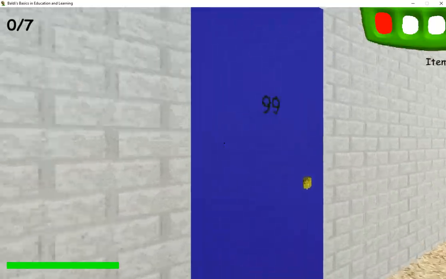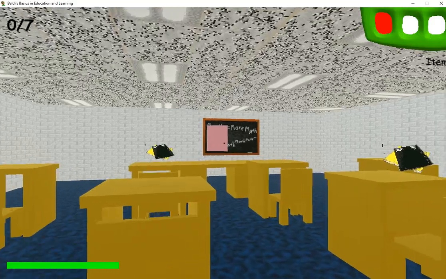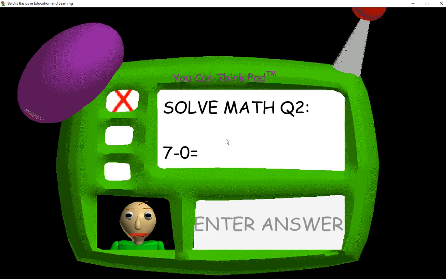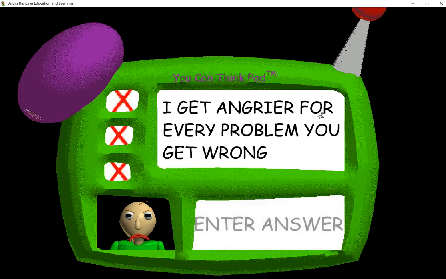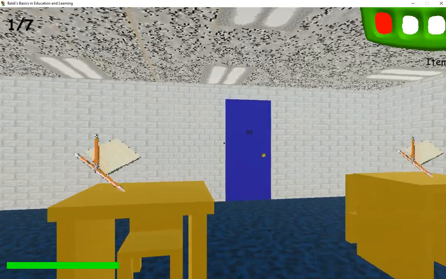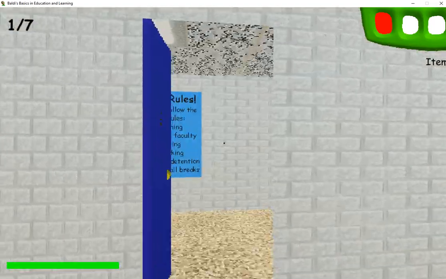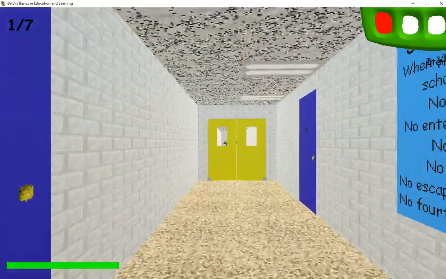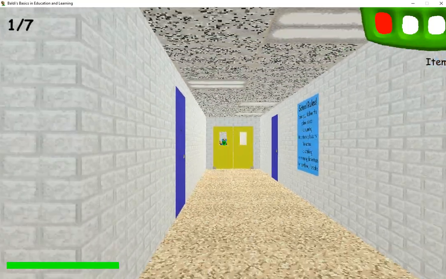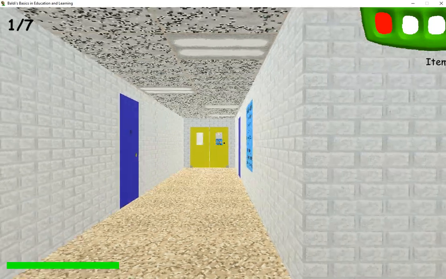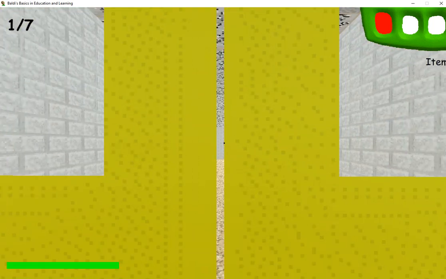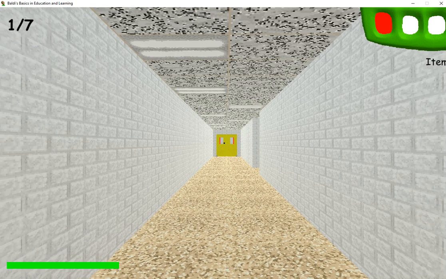Oh, hi. Welcome to my schoolhouse. Now it's time for... You need to collect 2 notebooks before you can use these doors.